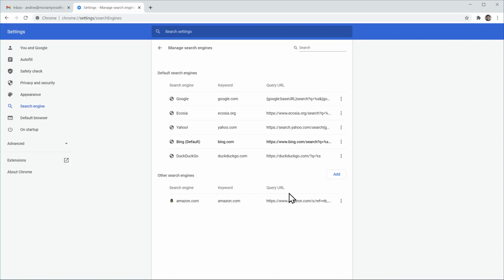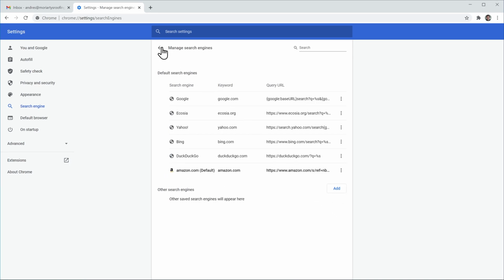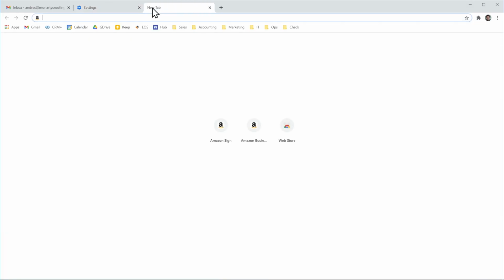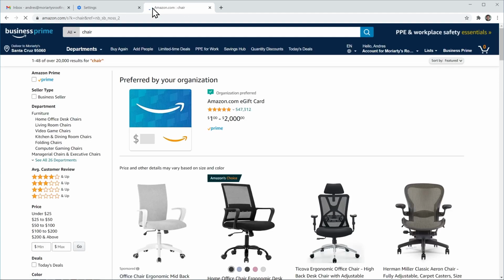Also, when you do searches on other search engines, they're going to be added automatically to this list called Other Search Engines. In this case, I used Amazon to search, and now the search engine is here. If you want to use Amazon as your default search engine, you can click here and then click on Make Default. Now, if we go back, you can see that here it says Amazon.com. Now, if I open a new tab and search for something, it will search directly in Amazon.